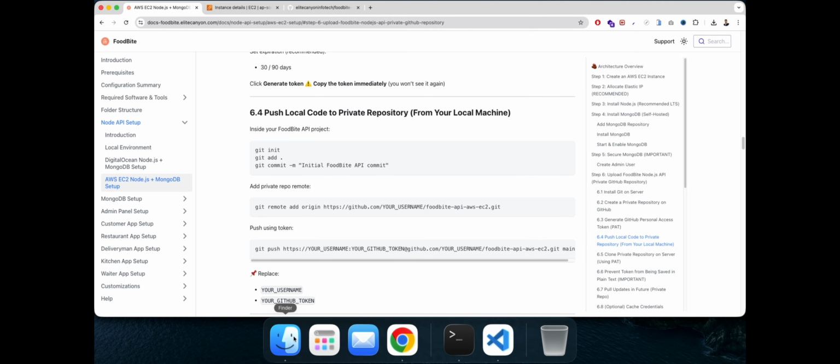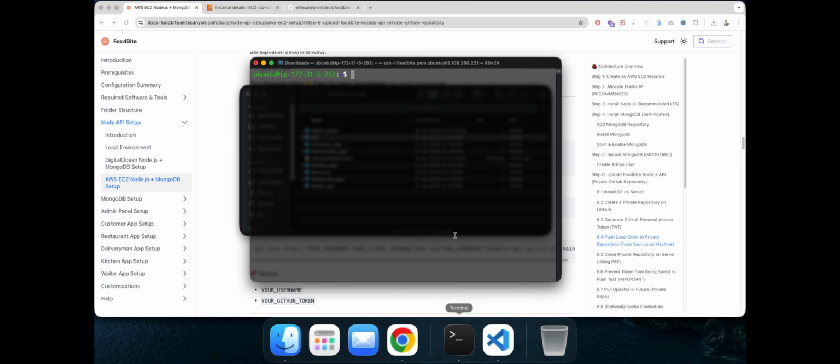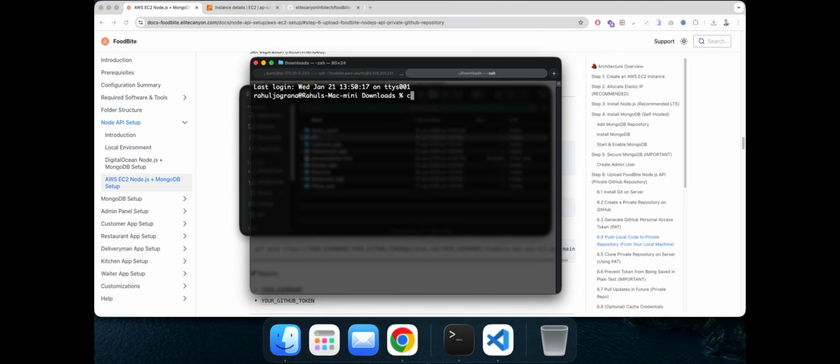Now, follow the instructions to upload your local API code to the GitHub repository. Make sure to follow each step carefully and confirm that the repository is set as private.